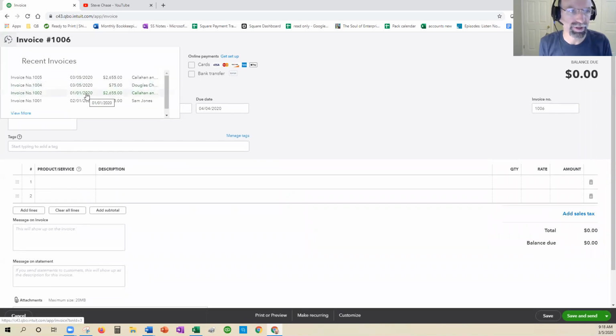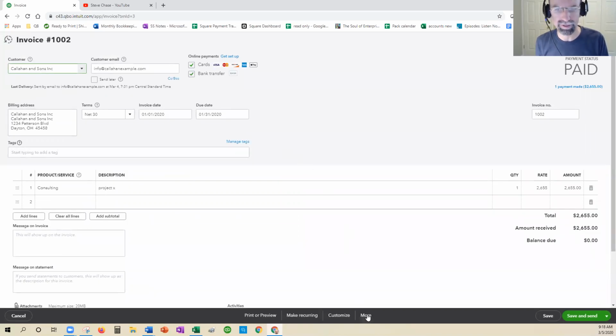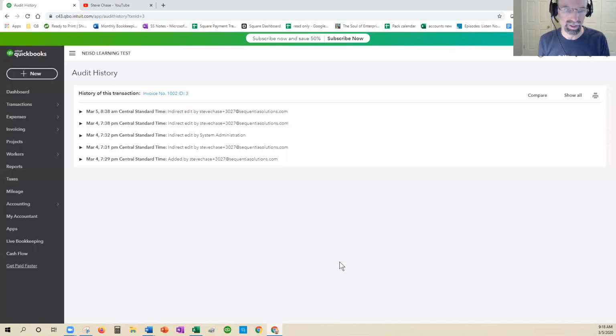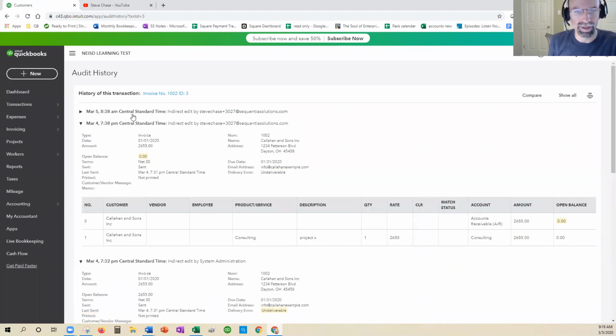So I had earlier copied this one here. Come down here, click More, Audit History, and I can see the different variations of how that came out there.